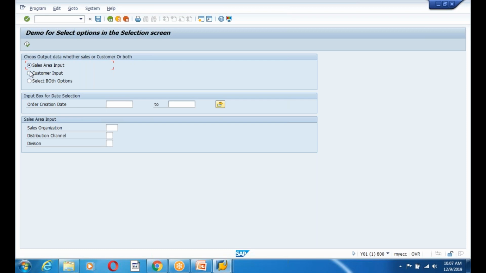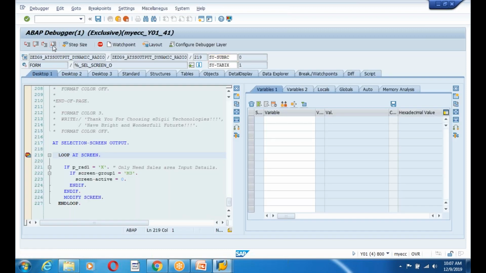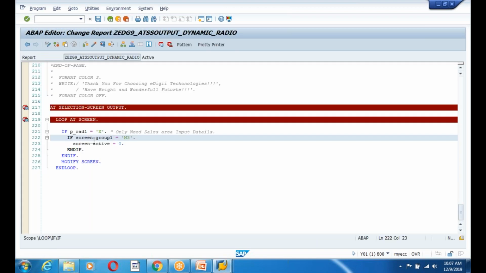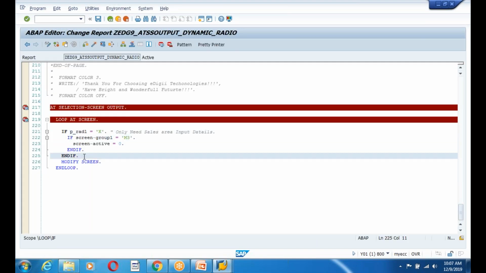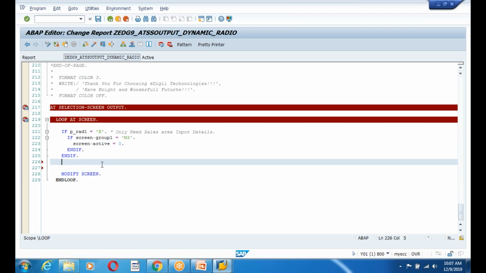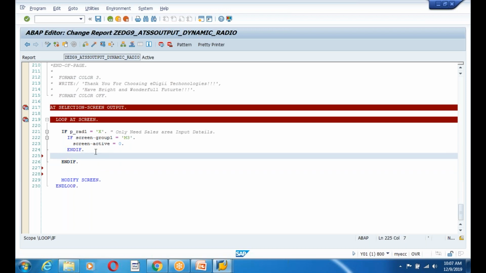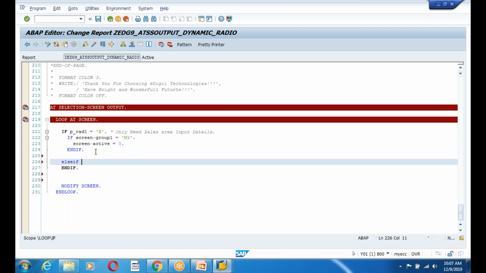Now I write in the code, when the customer input is selected, I write a logic. If this is selected, this. So do I need to write one more if, guys? No. What you can write is else if p underscore radio button 2 equal to X, and only need customer input. I don't want the sales input, guys.